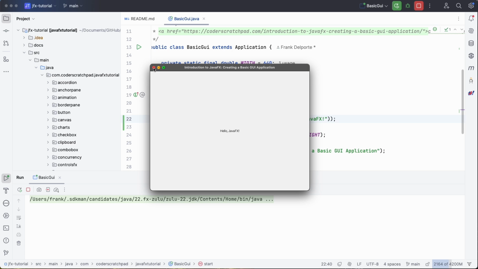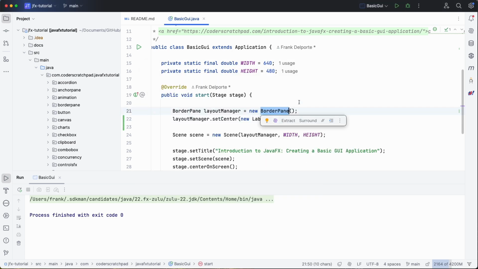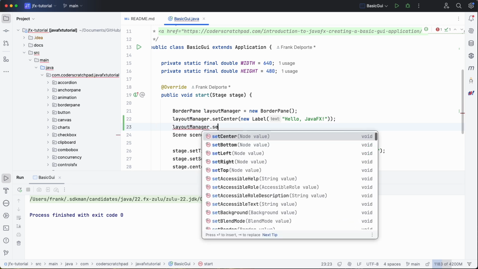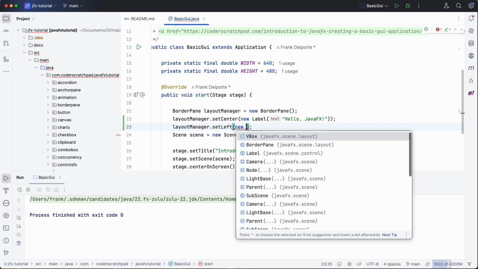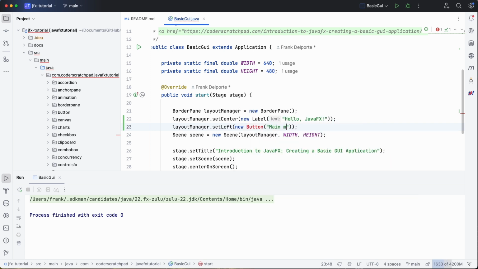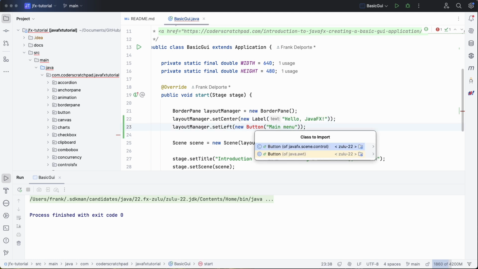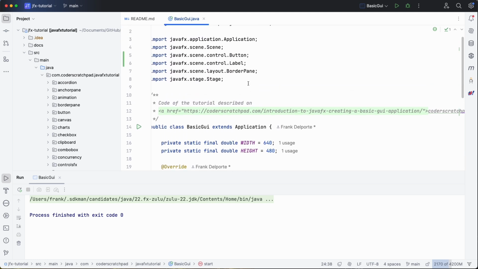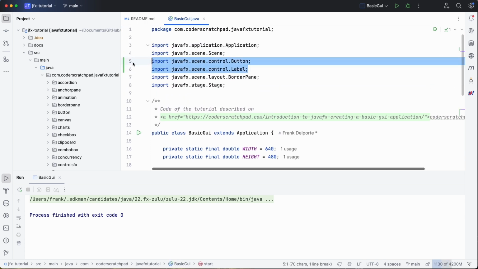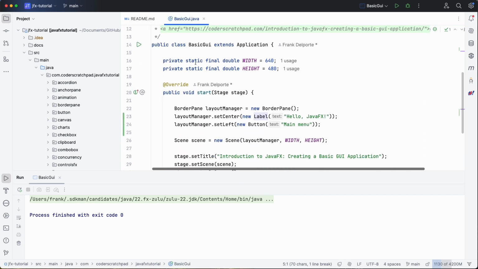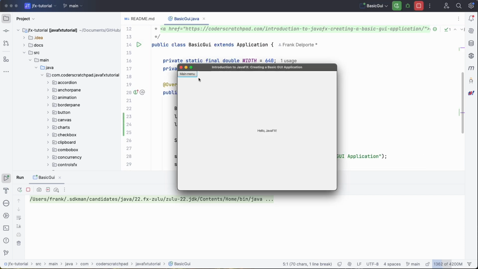Now, a border pane is a component which is used in a lot of applications and has a typical structure. So we can also set left and have a button here and call it main menu. Again, here we have to import it, the JavaFX button. You see that our imports has grown the list here. Okay, run it again. And you see that we now have a left column with the button and the content is here.